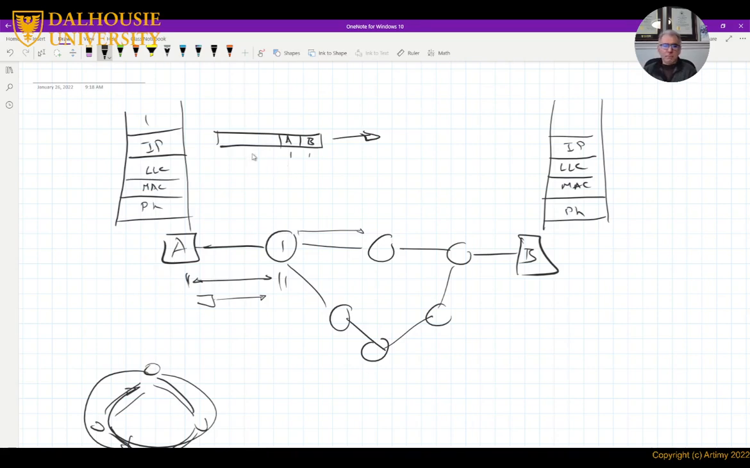I don't know. I hope that doesn't confuse you, but I don't have a specific rule that says the header should always be to the left or always to the right. I just draw it any way I feel like. So that's a side note.